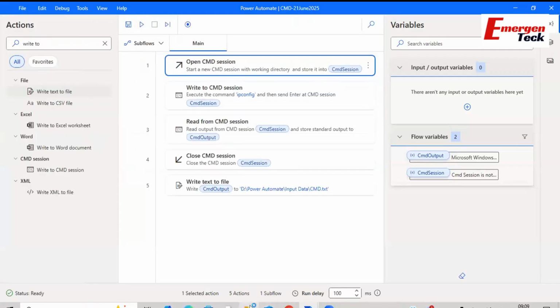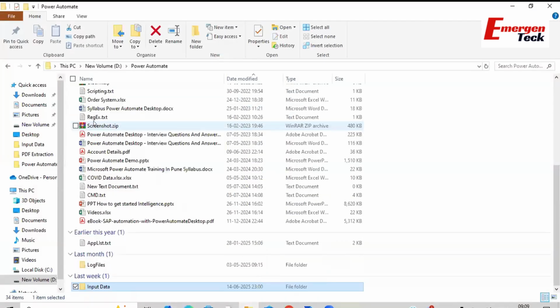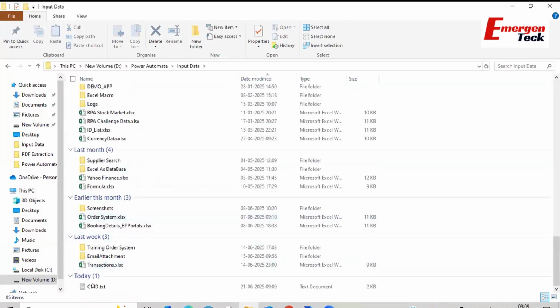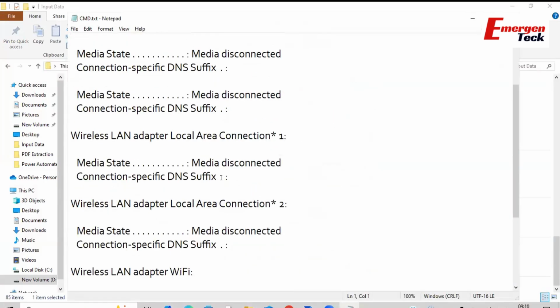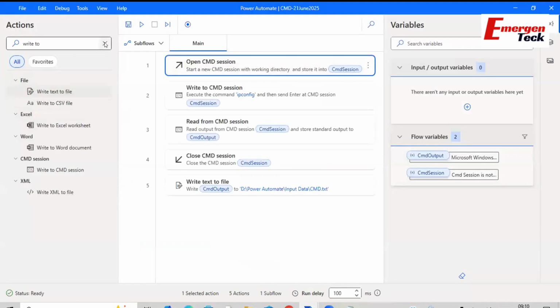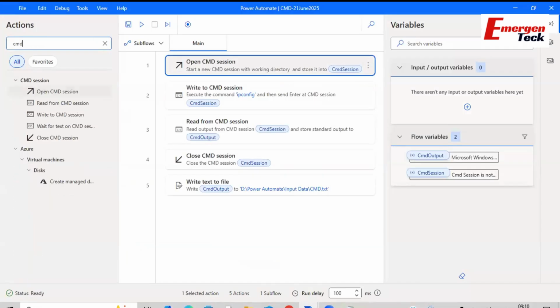Now we can go to the file with today's date and time. Let me open this. You can see all the data is available. So in this way, if you want to work with the command prompt, we can use these CMD actions which are available in our Power Automate. Clear?